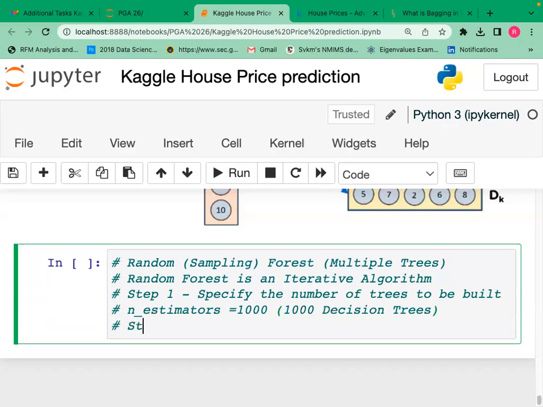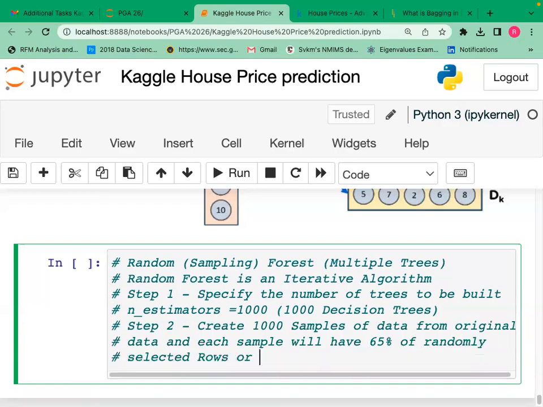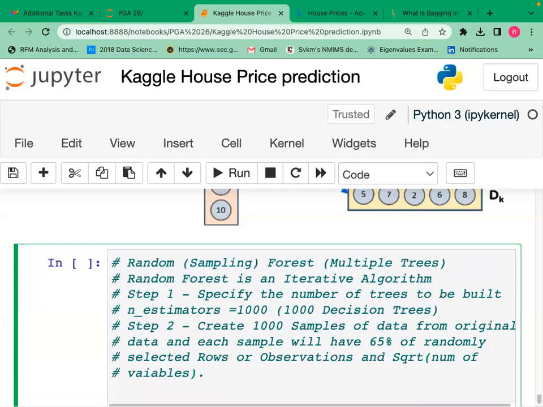Now, step 2 is the most important step, and if step 2 fails, the algorithm will also fail. Step 2 is the most critical part of the algorithm, and if something goes wrong at this step, the algorithm will automatically fail. Now, it has to create 1000 samples of data. Each data sample will have a randomly selected 65% of the rows or observations, and the square root of the number of variables, randomly selected.